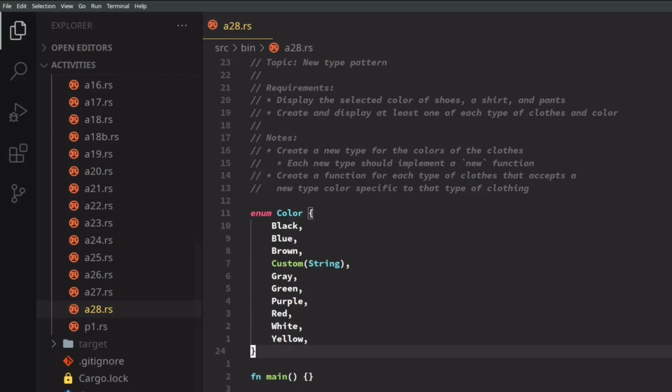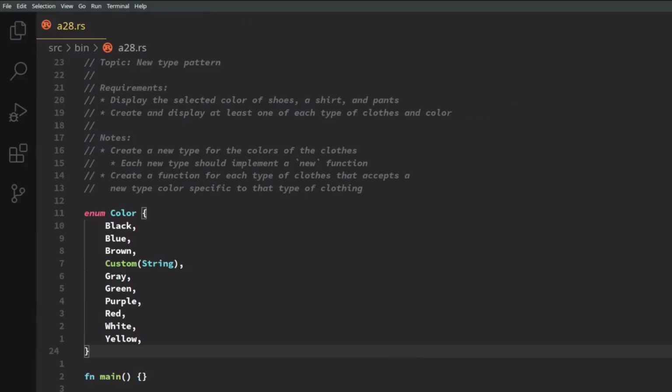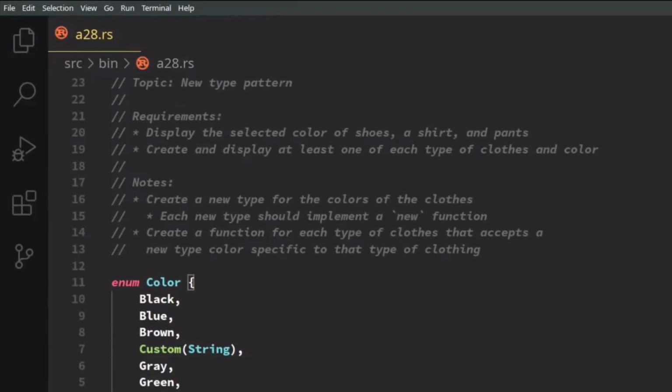All right, let's get started. As we can see, this topic is on the new type pattern. Our requirements are to display the selected color of shoes, shirt, and pants. And we need to create and display at least one of each type of clothes and color. So we're going to have multiple colors with multiple clothes types.